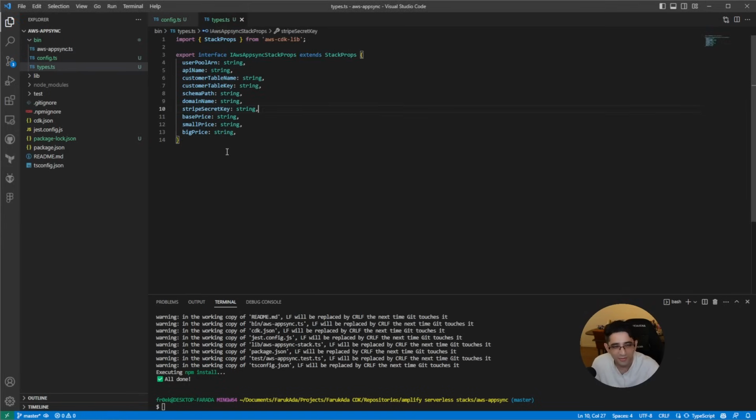It saves me a lot of time. But let's go through the stack props of this stack just to get an idea of what we will be using. So we are creating a new interface, AWS Appsync stack props, which will extend the normal CDK stack props. And in there we will add a user pool ARN. So this is the Cognito user pool we created earlier.